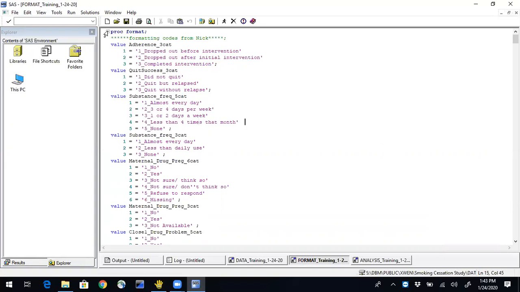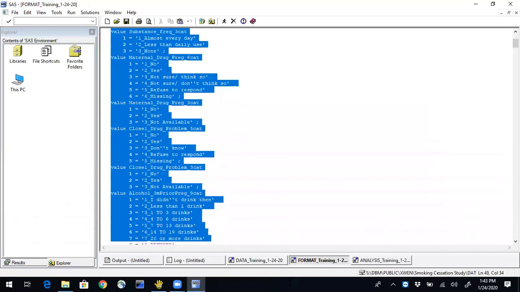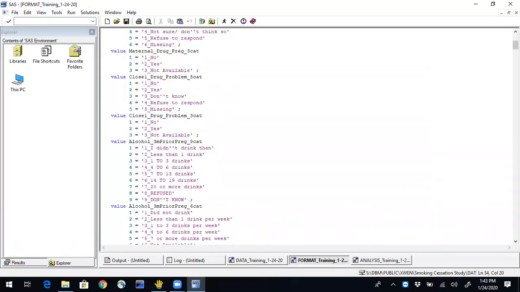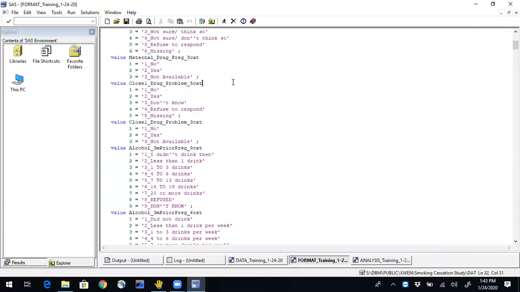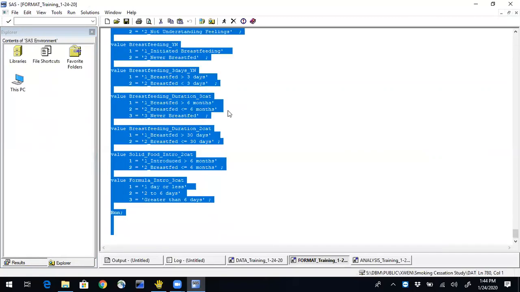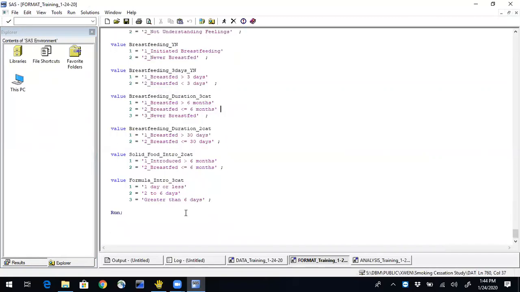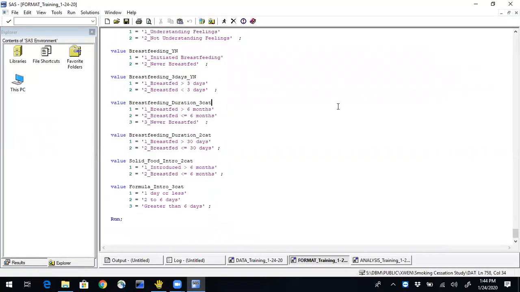You'll want to run every single thing in here. A shortcut to do that is by just putting the cursor in here and clicking run, and that would run everything. You could also do Control A, and that would highlight everything, or highlight it however you want. But I usually just put the cursor in and then hit run.